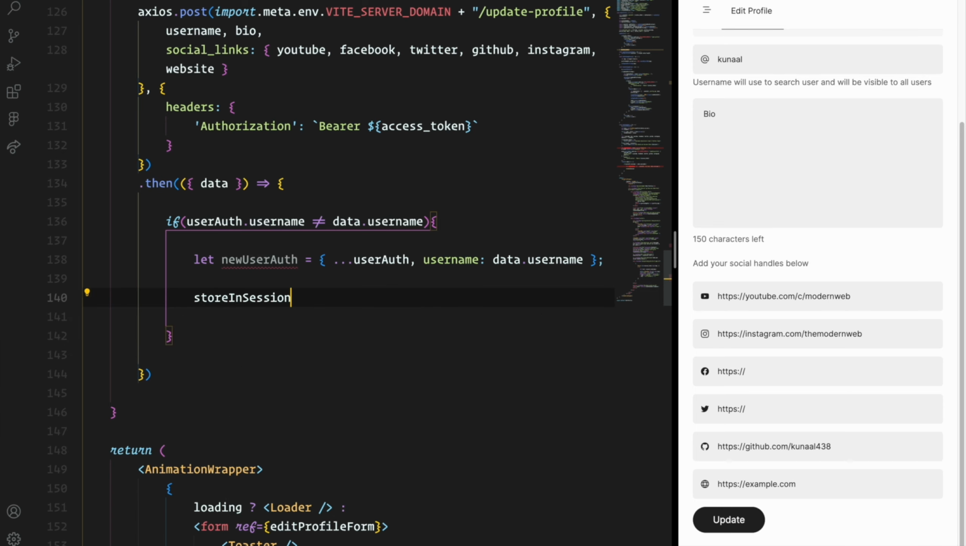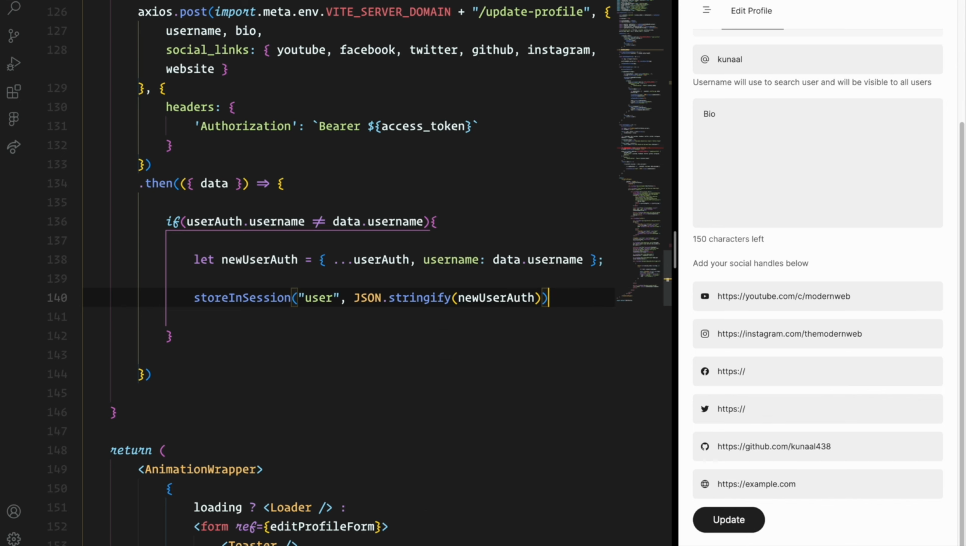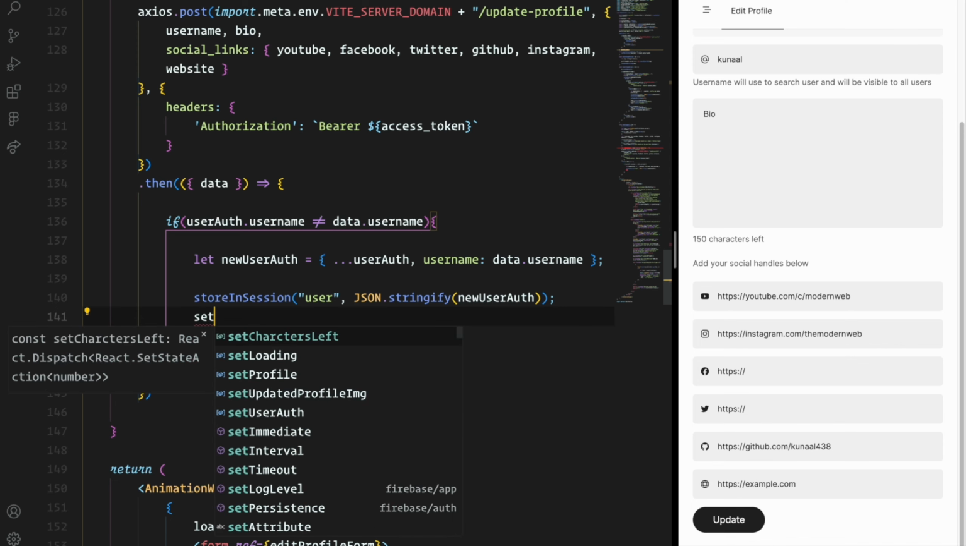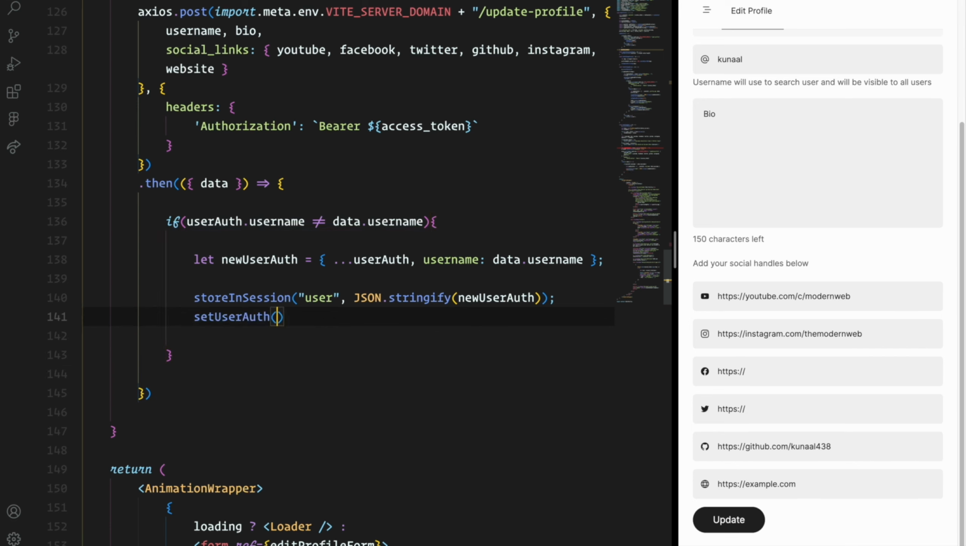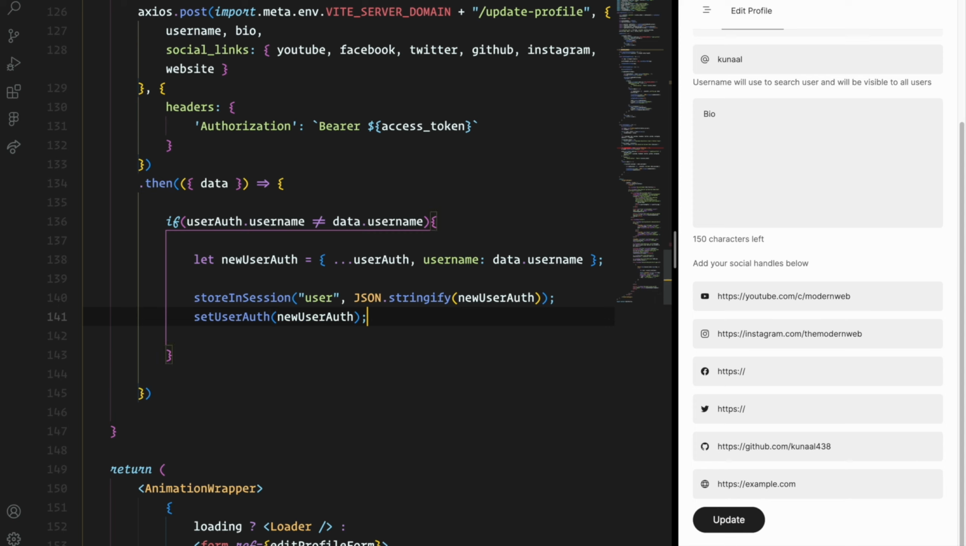And then I will say storeInSession. In order to store this new user auth in the session, I will call this storeInSession function, and I want to store "user", and the data that I want to store with this user is JSON.stringify to stringify this newUserAuth object like this. And I also want to update my user auth state. So to update it, I have to call the setUserAuth function, and then inside it I can just pass the newUserAuth in order to update the user.